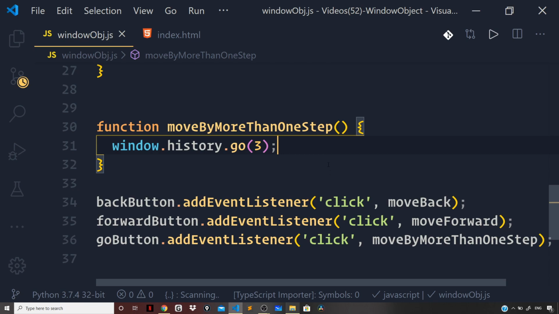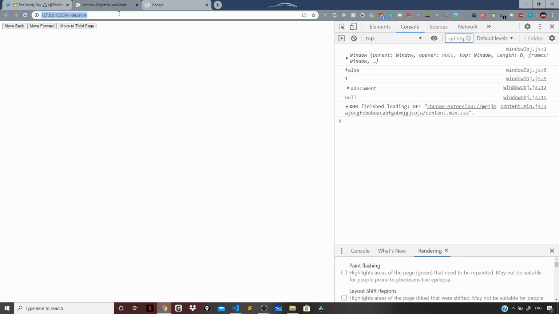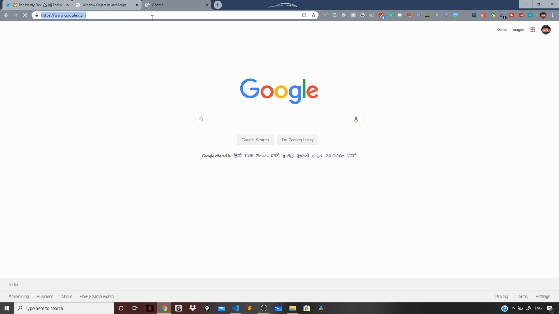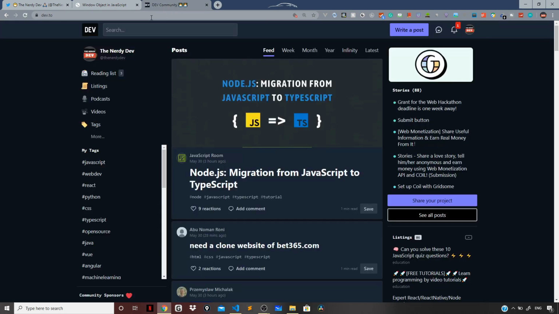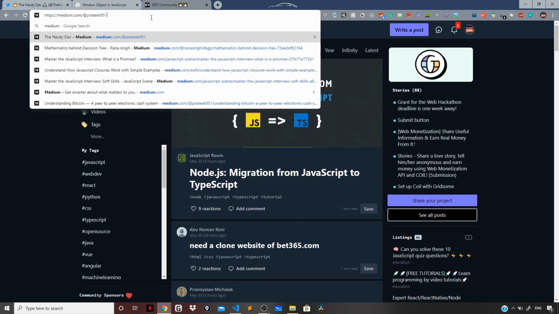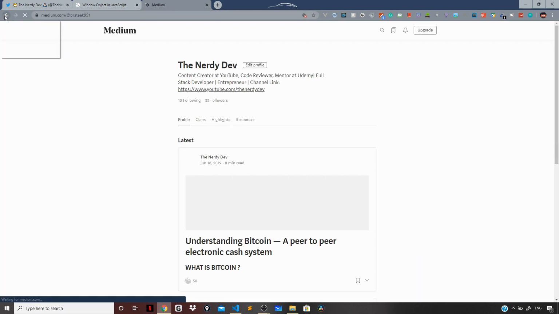So now let us test this out. Let us first go to a different tab and open google.com here, and then copy our localhost link, paste it down here, press enter, and then also go to twitter.com. Next let us go to dev.to and then medium. So let us go back now. We are back to our localhost. Now we have all these pages loaded in our history of pages.